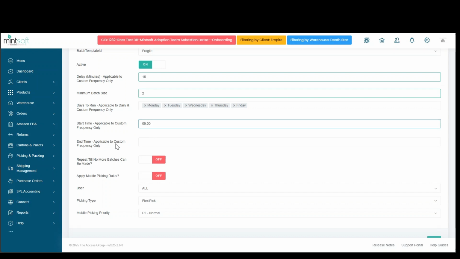And then I can set my end time as I've selected the custom frequency. So I'd like this to finish running at 5:30 every day. So as we come down, we then have our repeat until no more batches can be made option. So this is an optional setting that you can turn on. This would allow the template to continue running and keep creating batches until no more batches can be made and the criteria is no longer met within that template. So I will turn that one on, so it will just continue making those.